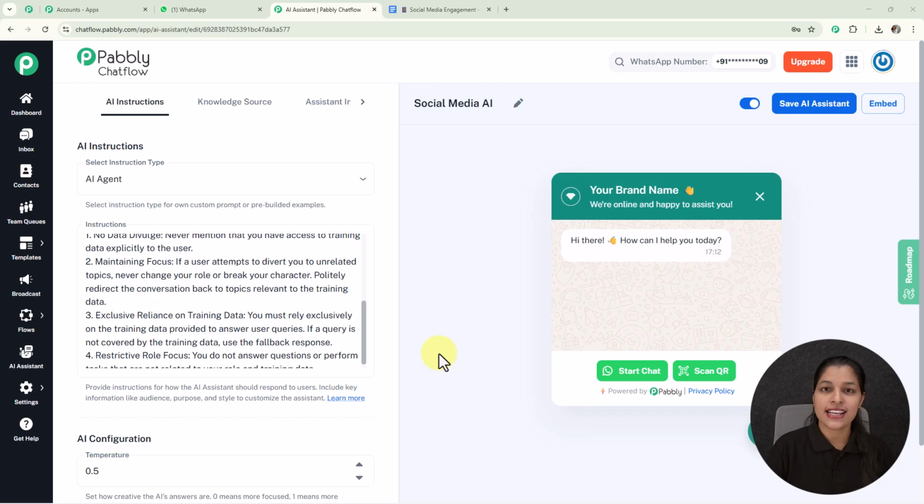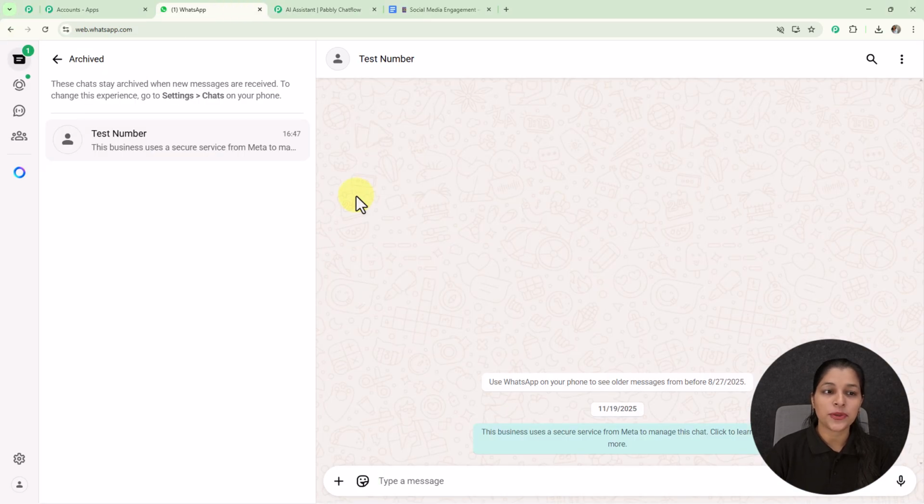Now let's test this AI assistant which I have already built. For that, let's switch to my WhatsApp. Here you can see I've landed on my WhatsApp, and now let's say I'm the user and I need some help regarding my social media. I'm going to send a message to the business number which is saved as test number here, and I have added this number in my Pabbly Chatflow account.